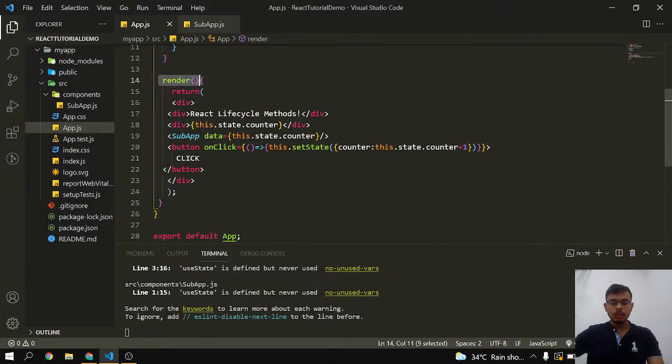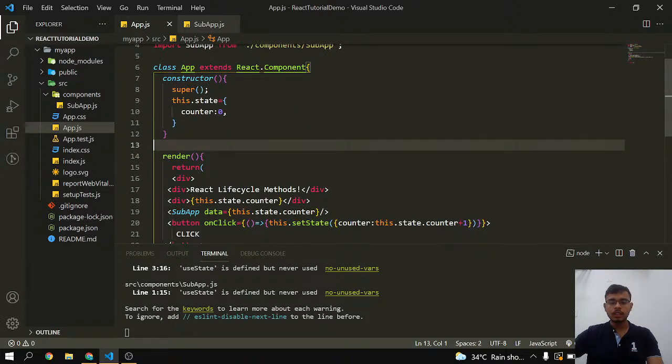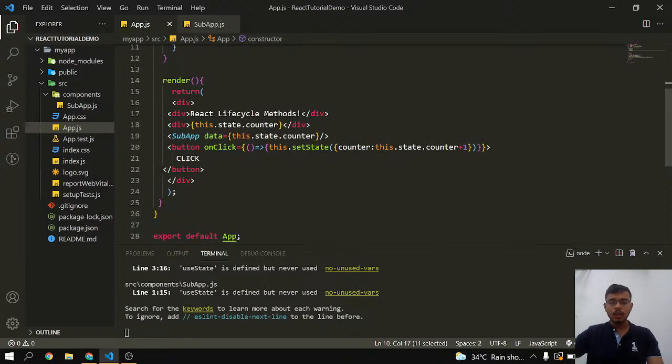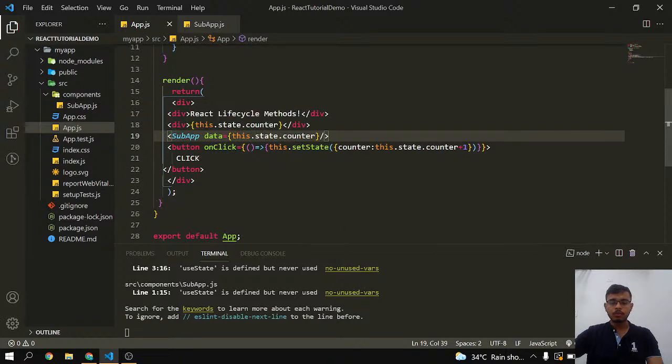In the render method, I am returning something, a JSX. Simply, it's JSX code. Within the division, I have enclosed this entire piece of code. The first division is the title, that is React Lifecycle method. The second one is the state variable that is associated to this app component. This is this counter. I am just rendering that. And similarly, I have used a custom component, that is sub app, to which I am passing the counter state variable as a prop. So you can pass props in this fashion.